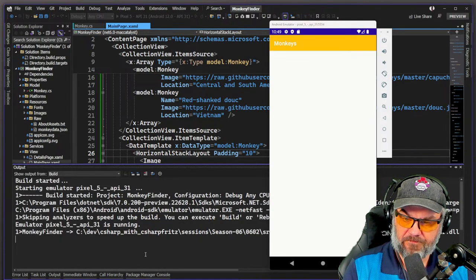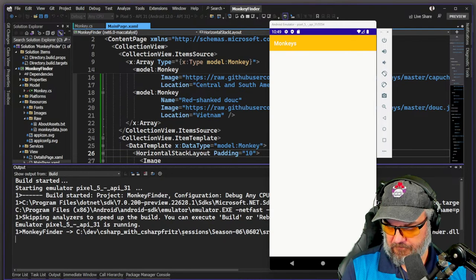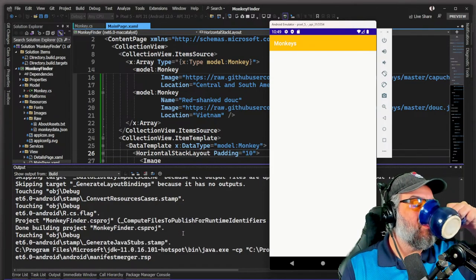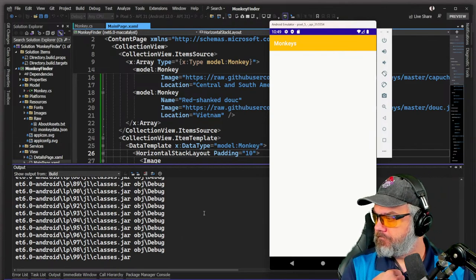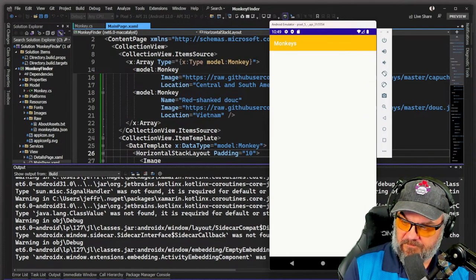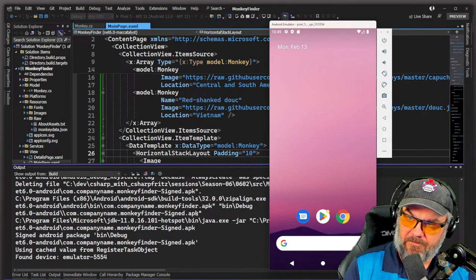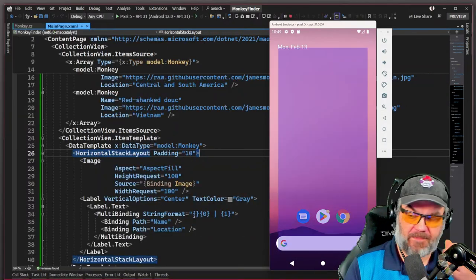So there it goes. If I don't close it next time, we won't have to pay the time penalty of waiting for it to restart. There it goes. I was going to say, it's not done yet. And the finish build and deploy. Fantastic. Stops the old app, and it'll start running the new app in just a second. There we go.